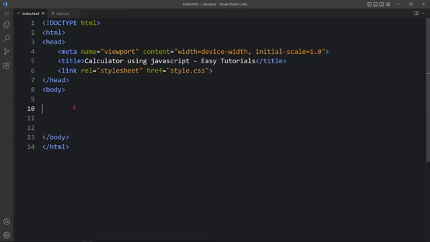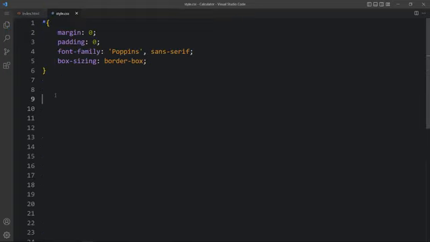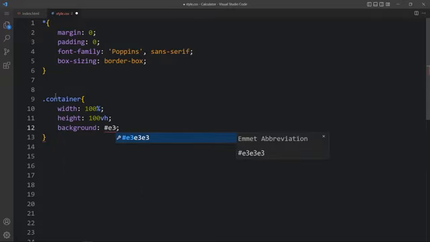So let's come back to the code file again, and here within this body tag we will create one div with the class name container, and for this container we will add the CSS. So write this container here in this CSS file, and here we will add the width and height. Then we will add the background with one color code. After that, come back to the web page. You can see this color on the complete web page.